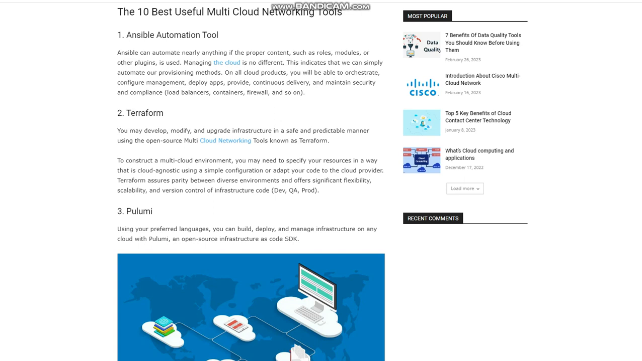2. Terraform. You may develop, modify, and upgrade infrastructure in a safe and predictable manner using the open-source multi-cloud networking tools known as Terraform. To construct a multi-cloud environment, you may need to specify your resources in a way that is cloud agnostic using a simple configuration, or adapt your code to the cloud provider. Terraform assures parity between diverse environments and offers significant flexibility, scalability, and version control of infrastructure code, dev, QA, prod.